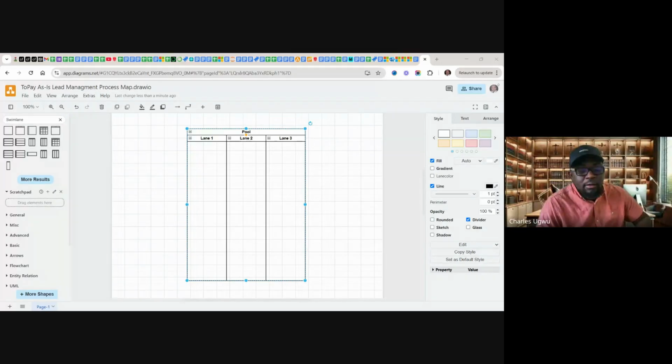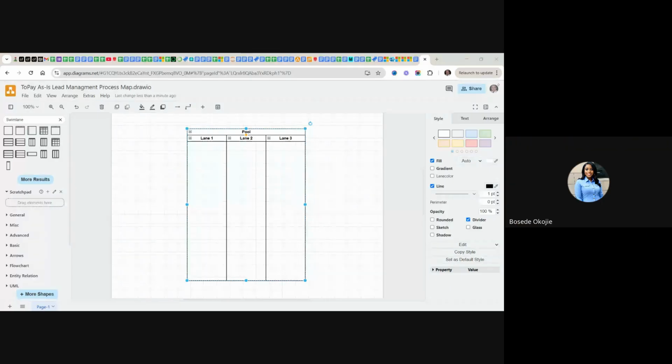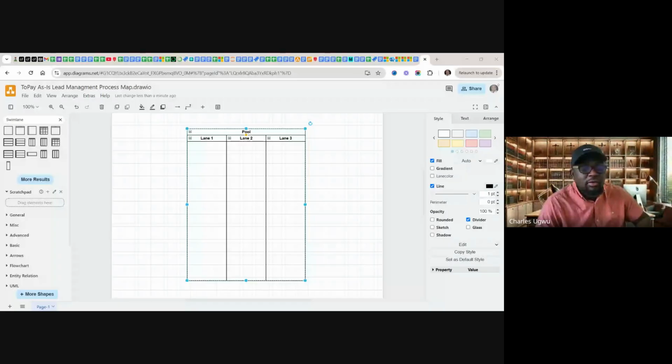Okay. Please, what is lead? I want to make sure we understand what we are doing here. What is lead? Leads can be potential customers. Potential customers, prospects. Okay. Potential customers. So can you tell me the lead management? What are we trying to achieve here in this lead management?